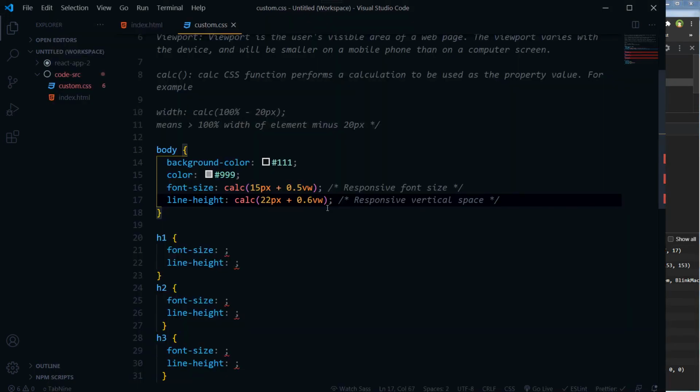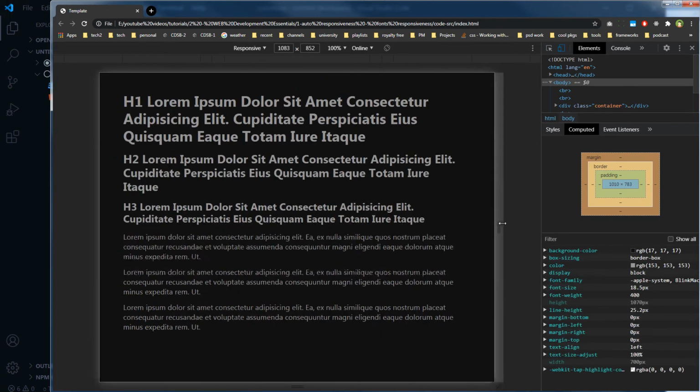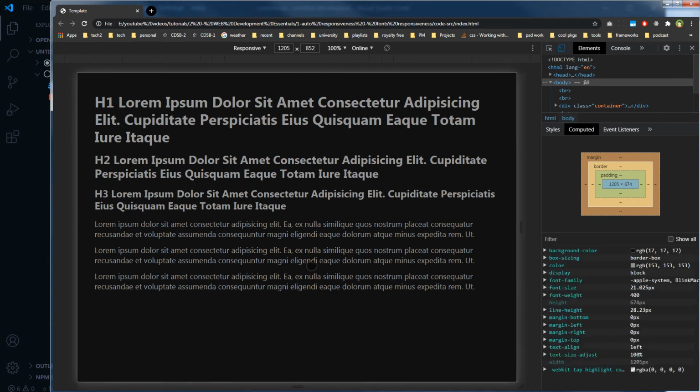So I guess it is alright, or I can use even 21 pixels, and now it's 22.92. I guess this is fine. And if I increase the width of the page, now the line height is 28. As the font size increases, the line height will also increase fluidly.